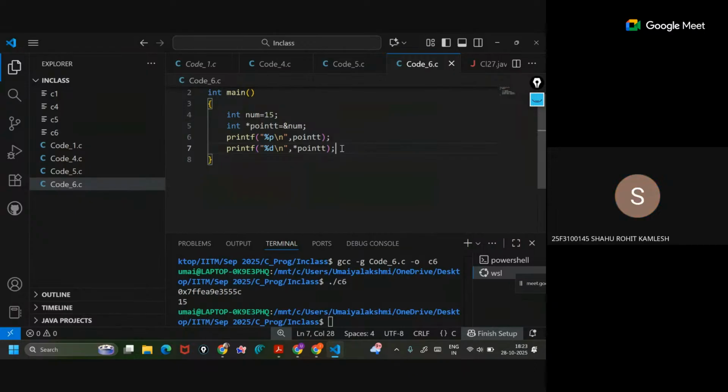Ma'am, one more question is what is the benefit of printing address? See, I just wanted to show how it works. Like it's storing now, so I'm just saying this is how it is stored.